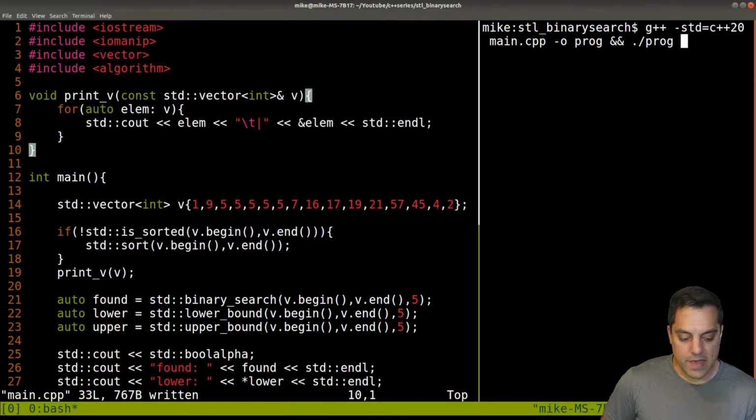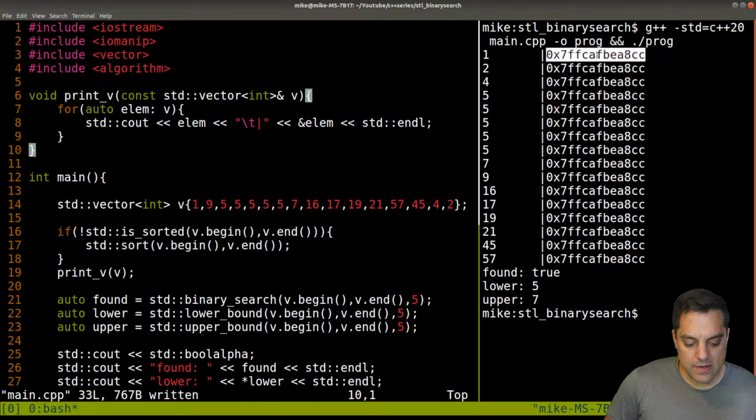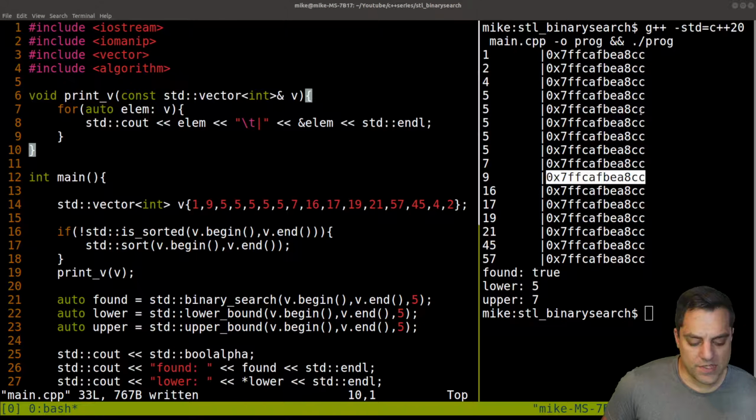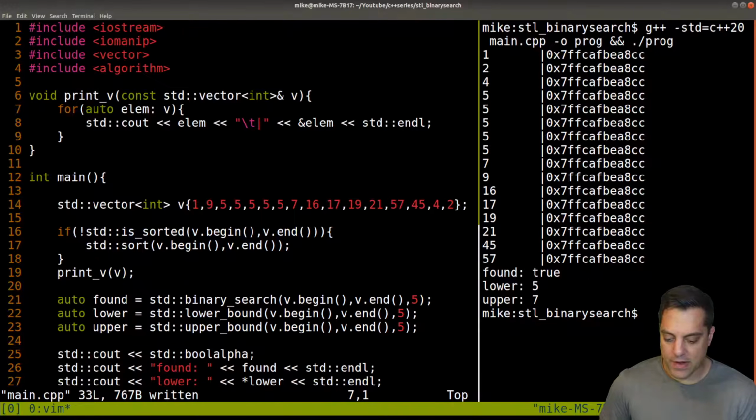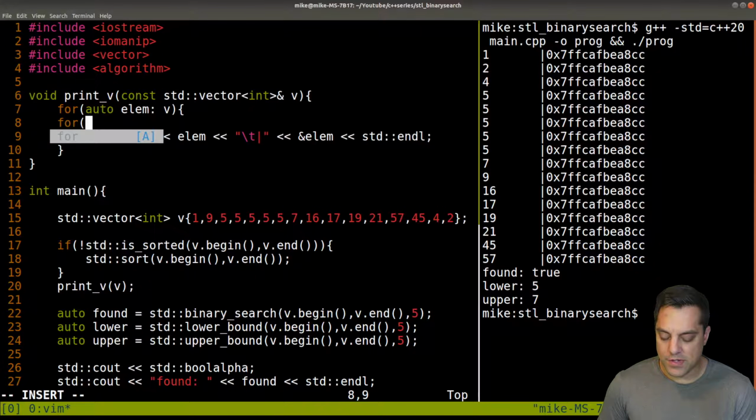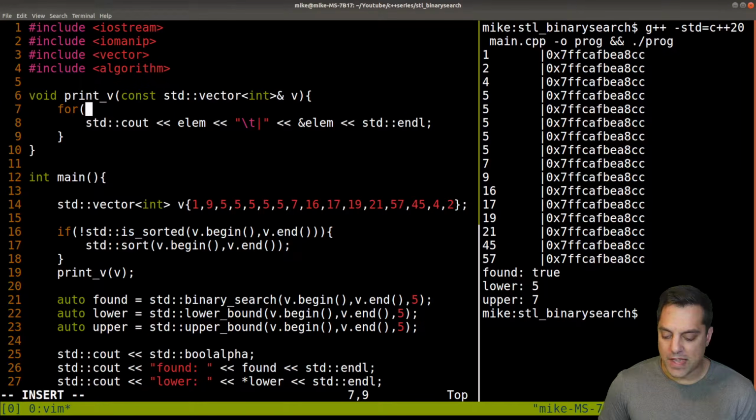Okay, so let's start with that. Make sure we got everything. Okay, so we've got the address of all of these here. And oops, looks like, oh, I see. Actually, this is just going to print off the address of that element there. So I'm going to have to rewrite this. Yeah, let's go ahead and rewrite this here. Let's just use a regular loop here because I want the actual addresses here.